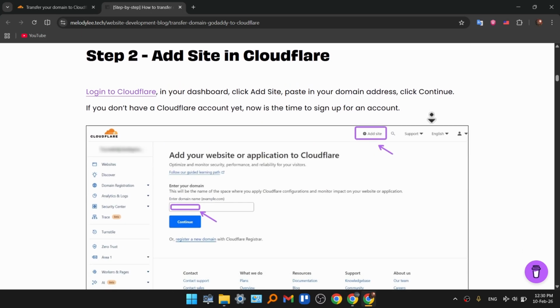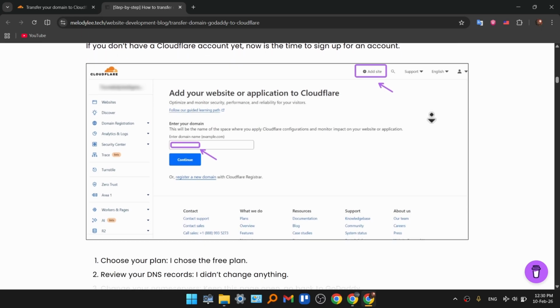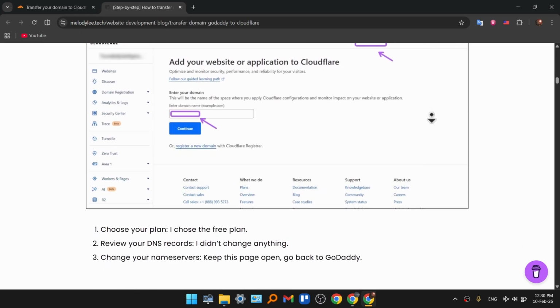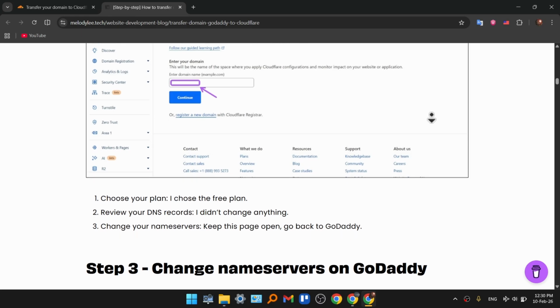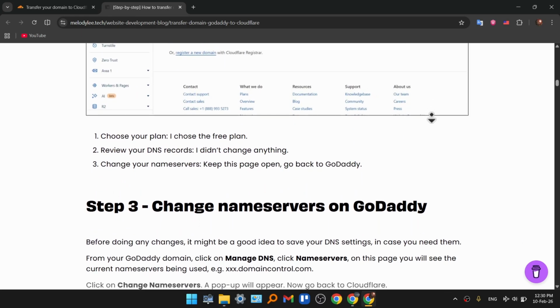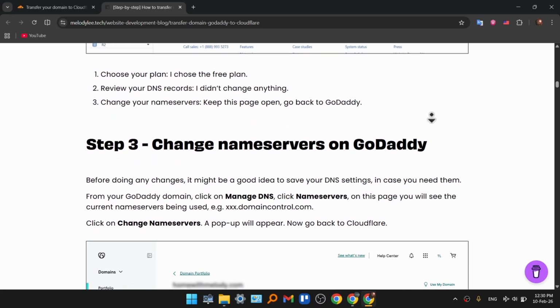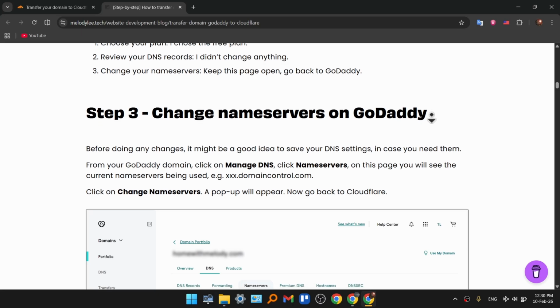Then in GoDaddy, open Domain Settings and turn Domain Lock off. Click Transfer Domain Away and request the authorization code and copy it. Then in Cloudflare, go to Registrar, Transfer Domains. Paste the authorization code and confirm.